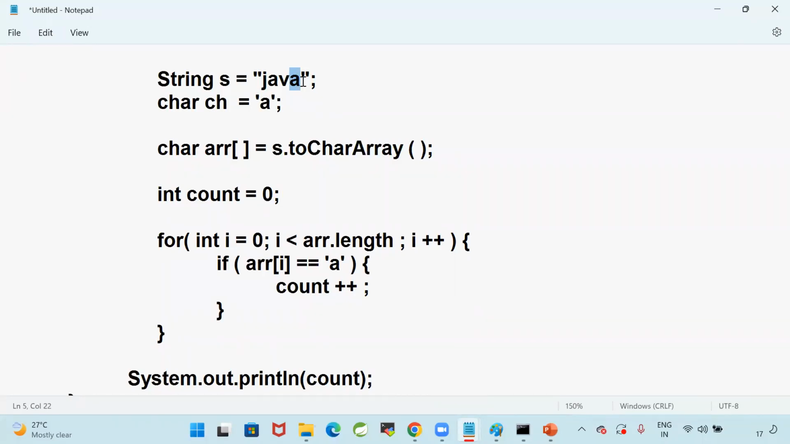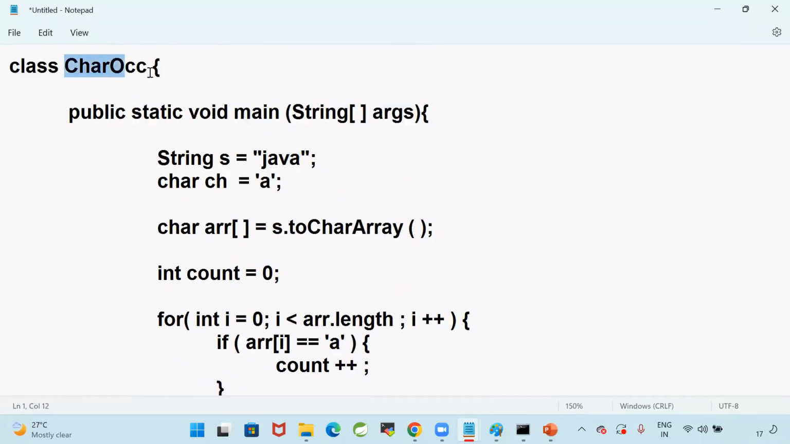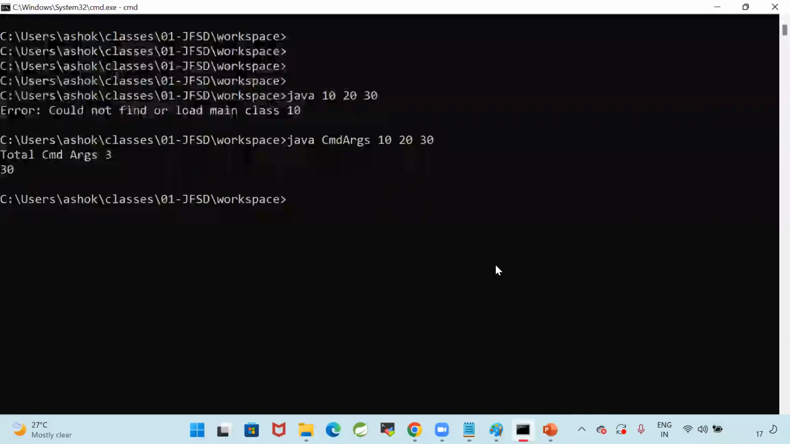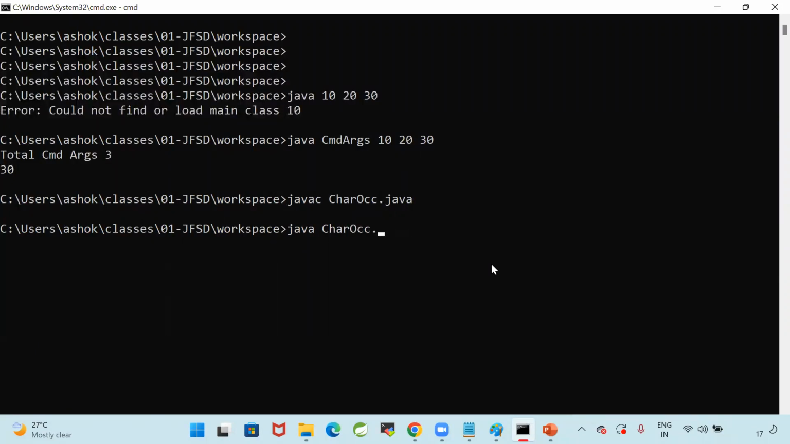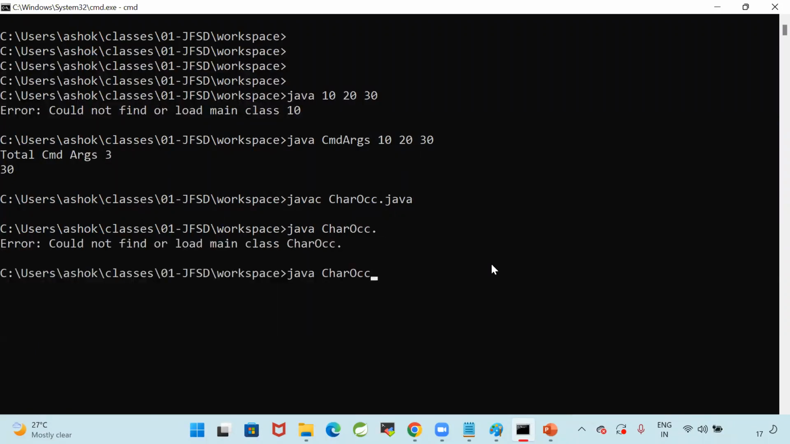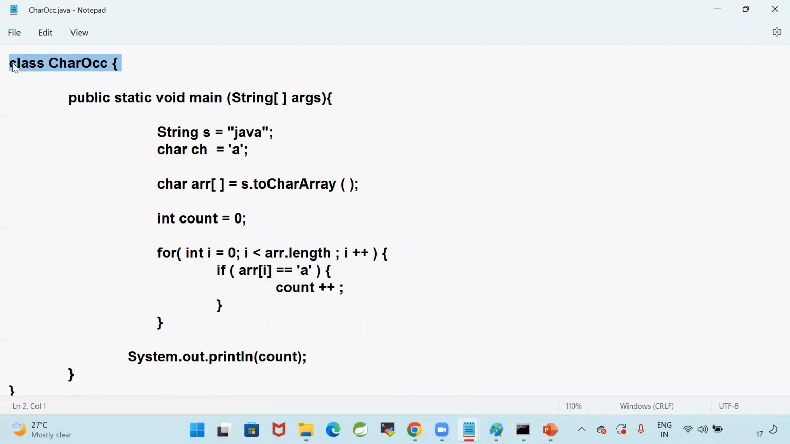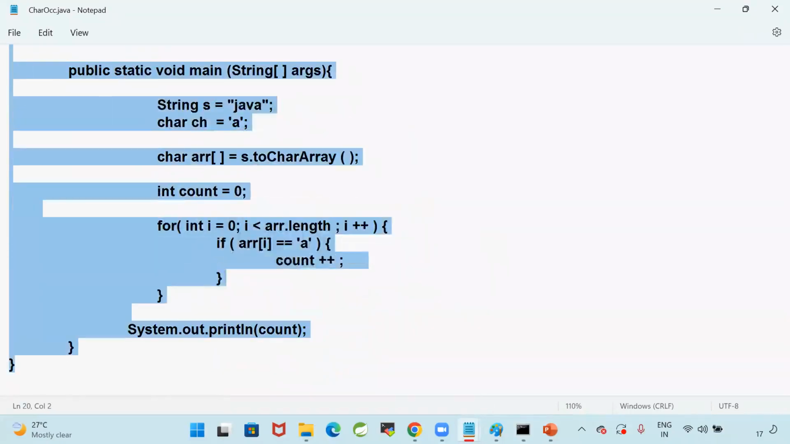Okay, this is one way of doing this. First, let me compile this and show you the output. Save this program. CharacterOccurrence.java. Go to command prompt. javac CharacterOccurrence.java. java space CharacterOccurrence. Am I getting 2? Yes. Is my logic working as expected? Perfect. Let me write this program in another way.